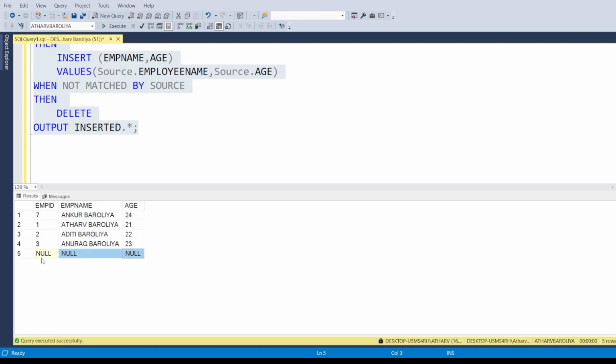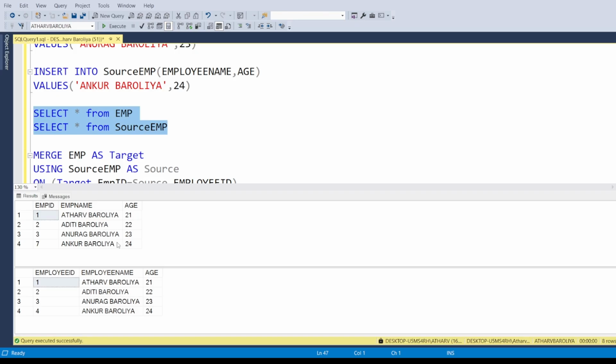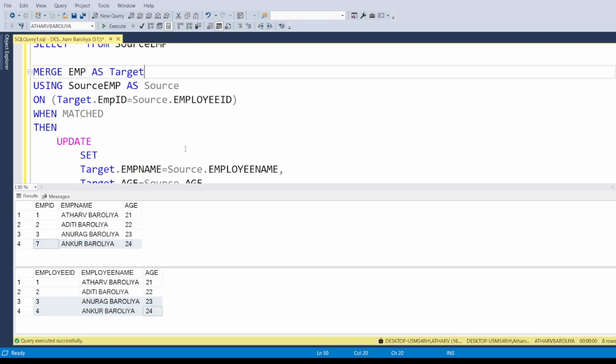See, now see the data. EMP table. See, Anurag with employee ID 6 record was deleted. See this. New record is inserted with employee ID 7. Simple. This record is inserted and the old record is deleted. Simple. So this way you can insert the data, update the data and delete the data by using one single statement.